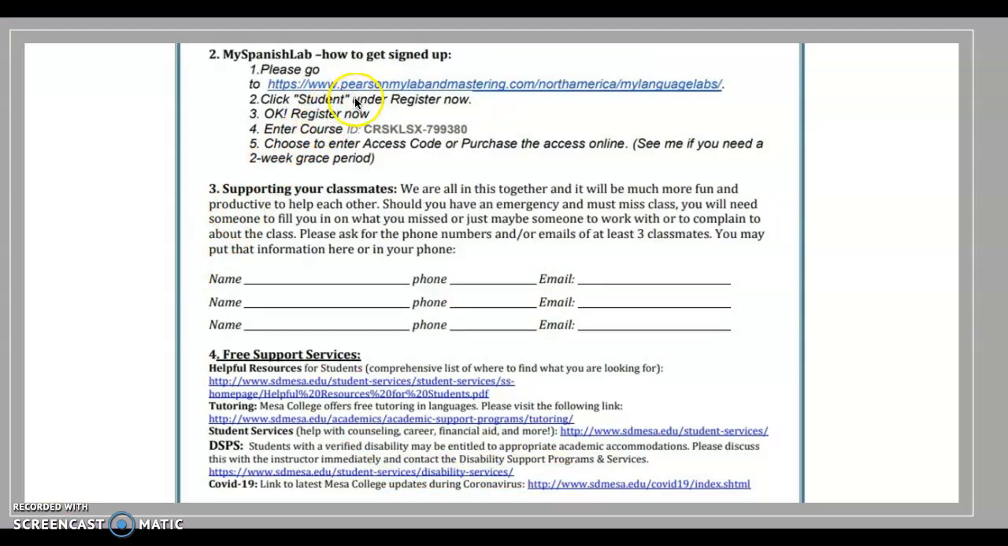And here is how you sign up for the online component of our class, which will allow you to use the e-text and do all your homework assignments. And it has a lot of other resources there too. So just follow these 5 little steps and you'll be all set.